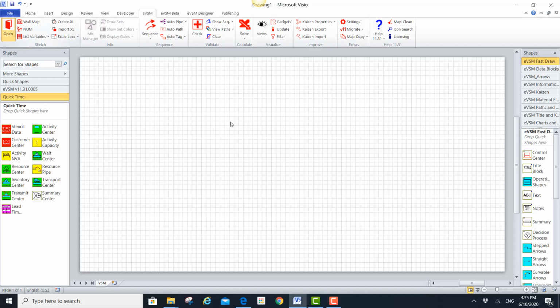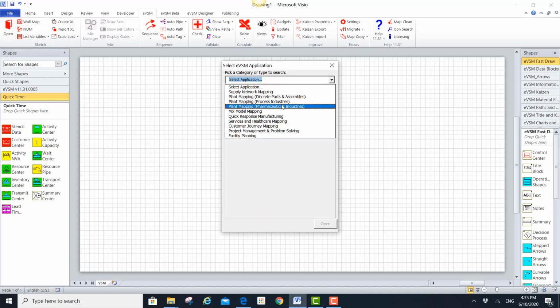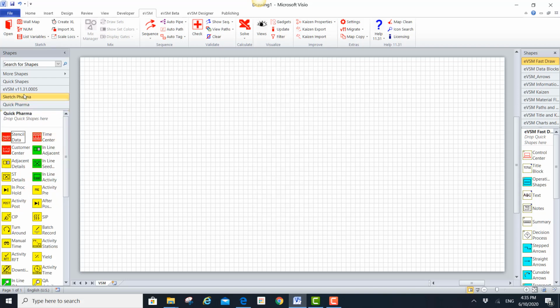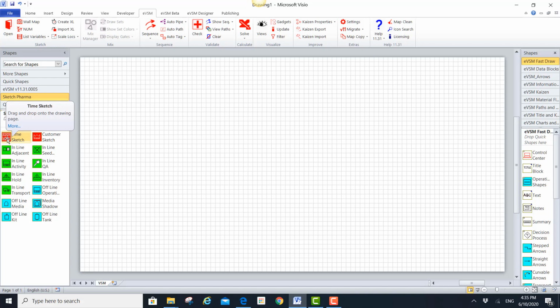Let's draw the production process for a pharma value stream. We'll open up the pharma application, and then we're going to use the sketch version to just draw the flow. We'll start with production time. The green shapes represent the inline flow. We'll use those.